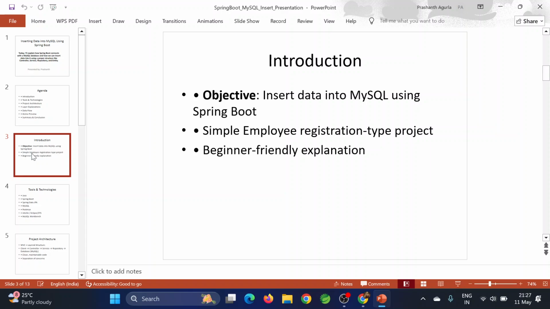When you enter the data and click on register, your data is going to be stored in the databases of Facebook. So have you ever had a doubt like how my data is storing in the databases? So in this video, we are going to build the basic model of storing the data into the database with a simple example using Spring Boot application, Spring Boot framework. And we are going to develop a simple employee registration type project with a beginner friendly explanation.